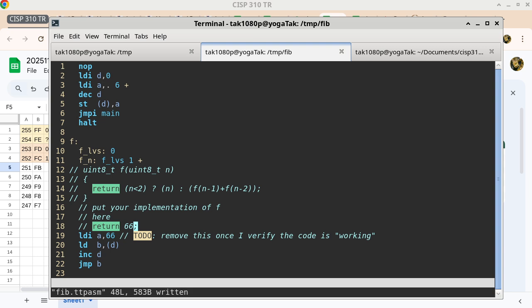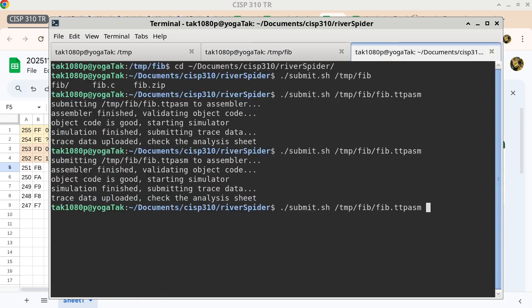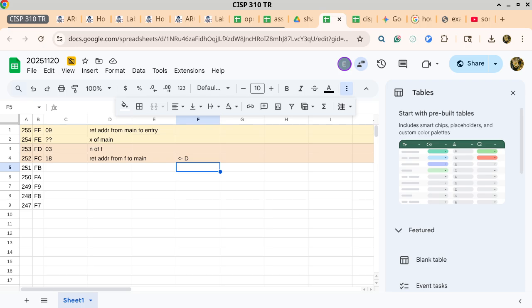All right. So let's do this. Making sure that I save the file first, and then we'll go run the program again. So this time, if I go back to the spreadsheet, what I should expect is this location, FE, is going to be overwritten with 66 in decimal or 42 in hexadecimal.